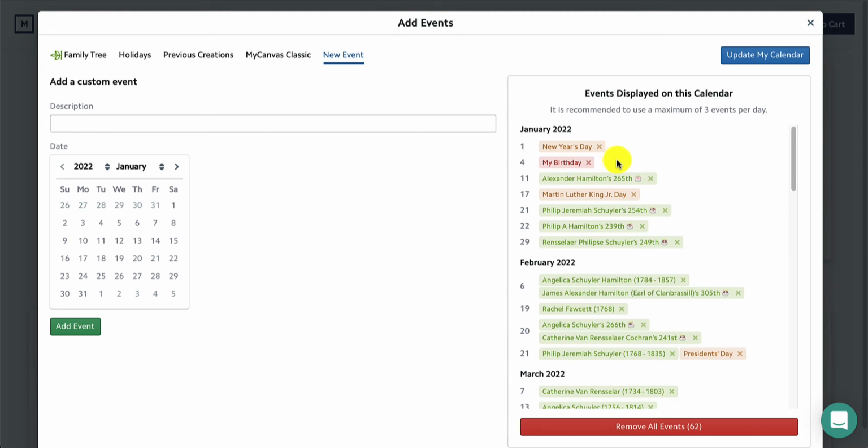If you have any previous creations from the current MyCanvas site or the classic MyCanvas site, you may also access those for adding additional events. Just be sure you're logged into the same account used to make those creations, or you won't be able to access them. Once you've added all the events, double-check the right-hand side and look through all of your events.